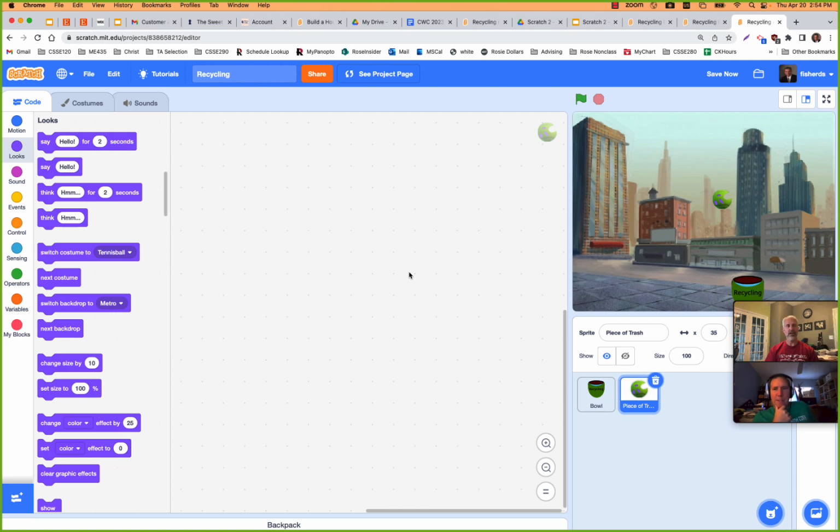Yep. And then this is the trash. I'm going to make another sprite, which is the recyclables. But I think just to get some progress on code, I'm going to write some code on the pieces of trash.